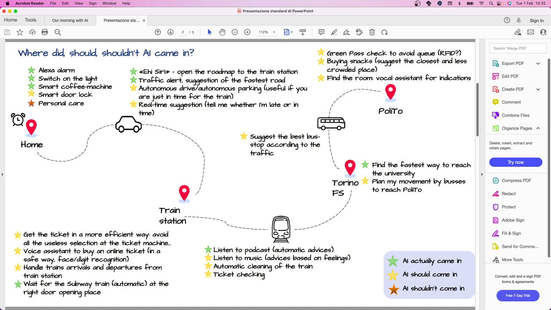And we also don't want some devices able to lock the house door. Then we have to move from home to the train station, most of us. And here we would like to have some suggestions for the faster road, for example, and also to understand which is the best way to reach the station.